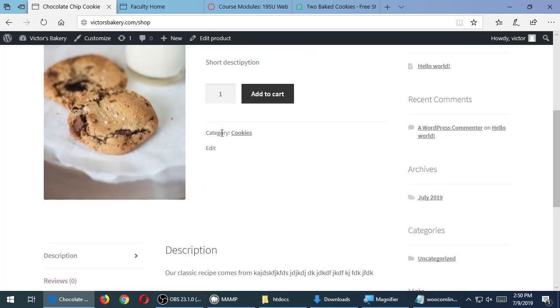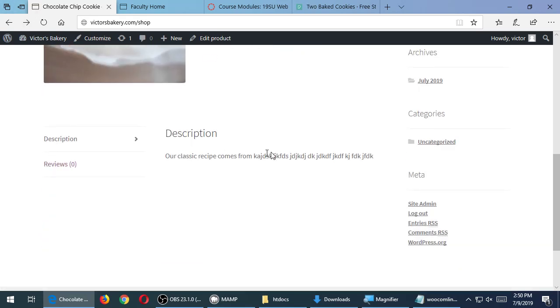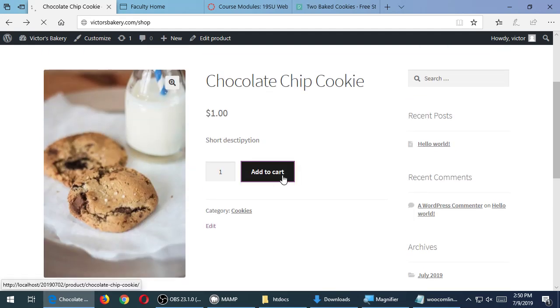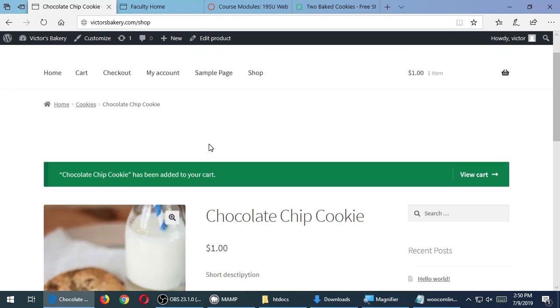This is under the category of cookies. If I had other cookies, they would all appear under cookies. There's the description that I wrote. There's a built-in system of people reviewing your product. We'll get to that later. But I have a description, and then if I add to cart, it says chocolate chip cookie has been added to your cart.